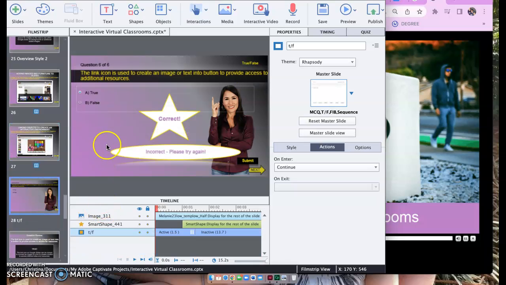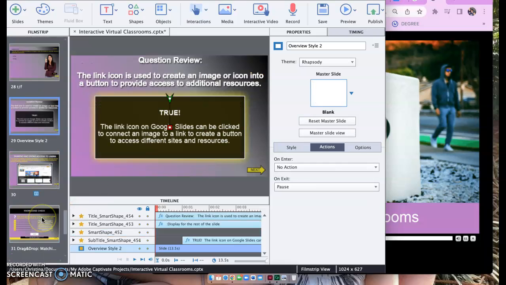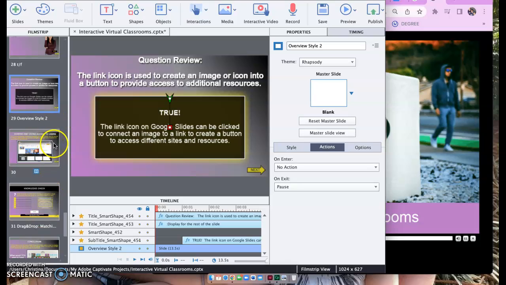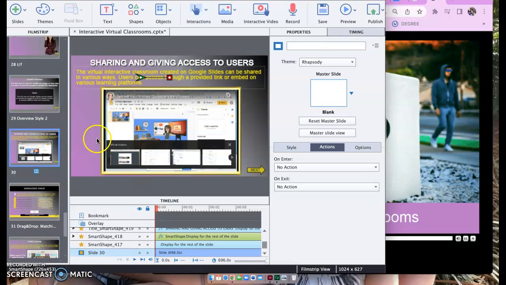And then another true and false question. This will be the final true and false question of the course. And then there's a question review again. The very last video available for users is the sharing and giving access video.